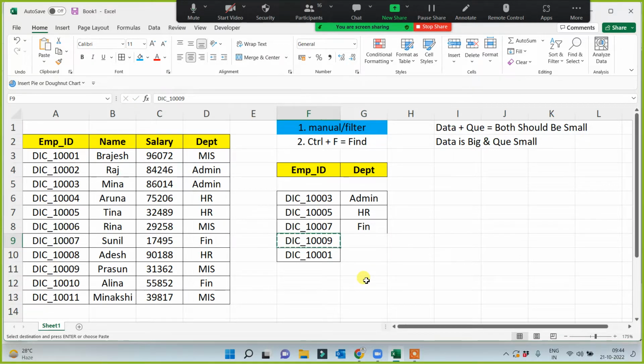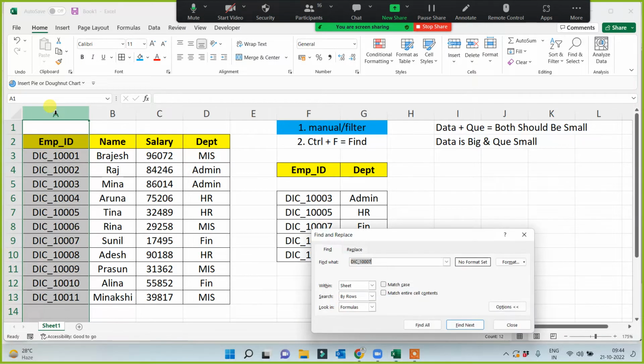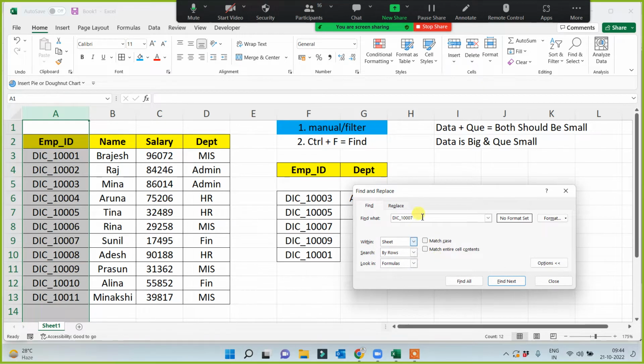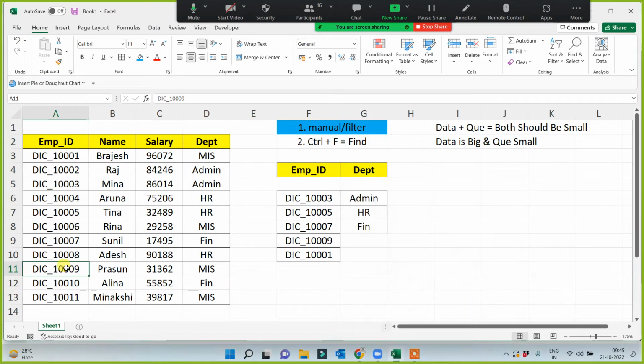Copy it, or if you are not going to copy it, just go there, press Control F, and write which employee ID you are looking for. So I am looking for DIC_10009. Just click here, and you get the data highlighted or selected. Now it is easy to get the data from here to there. So this is the second way.